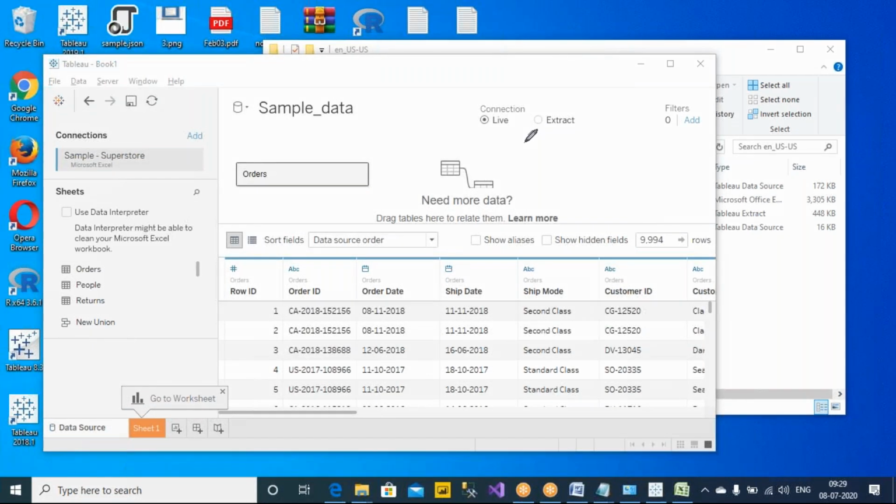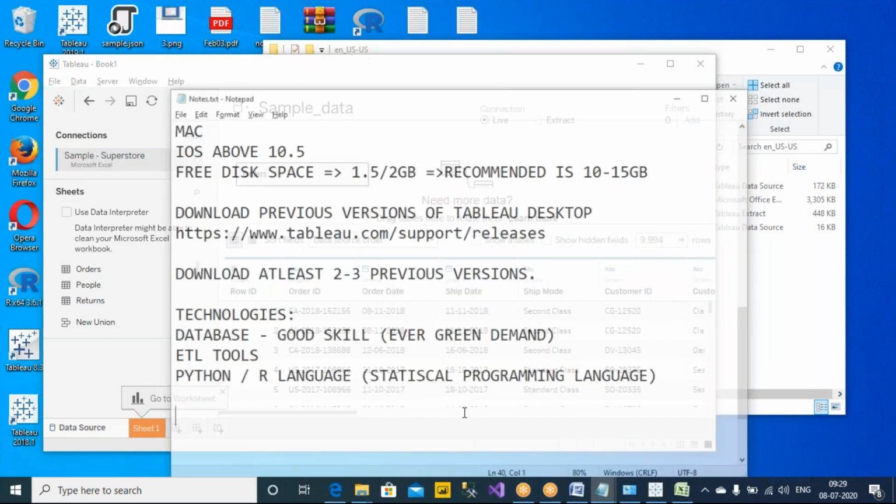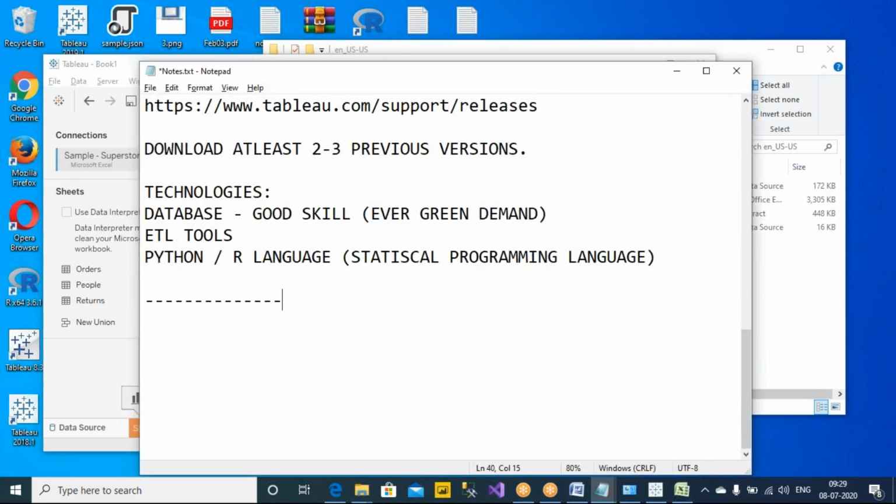We will see all that information in the next session. That means we will stop here for today and continue tomorrow. Tomorrow's topic is live connections versus extract connections, how we work with them, and what the differences are. We'll talk about them in the next session.